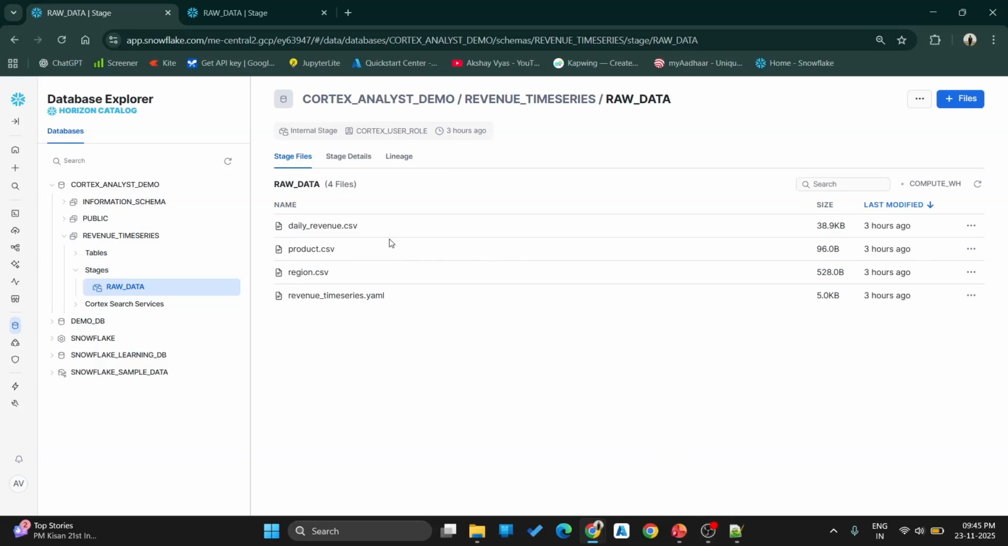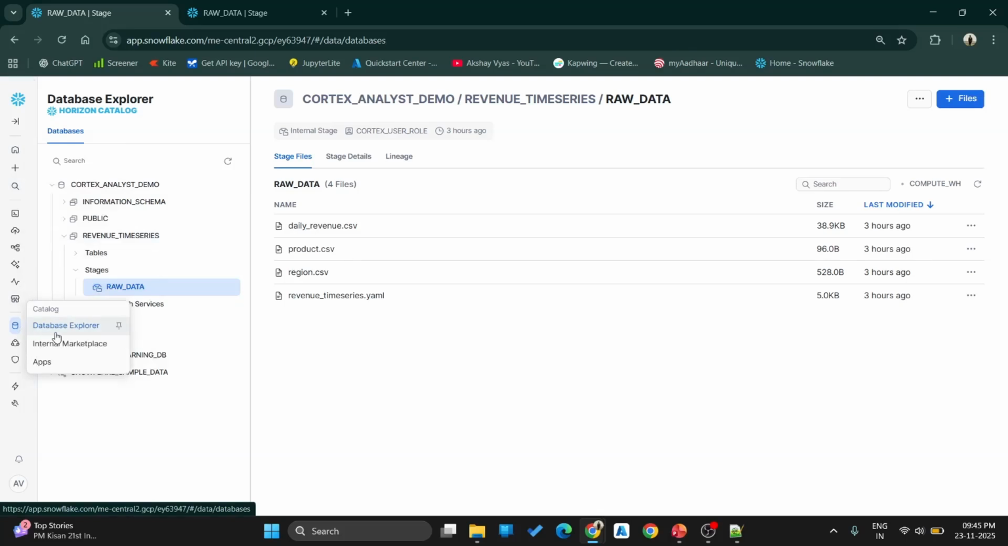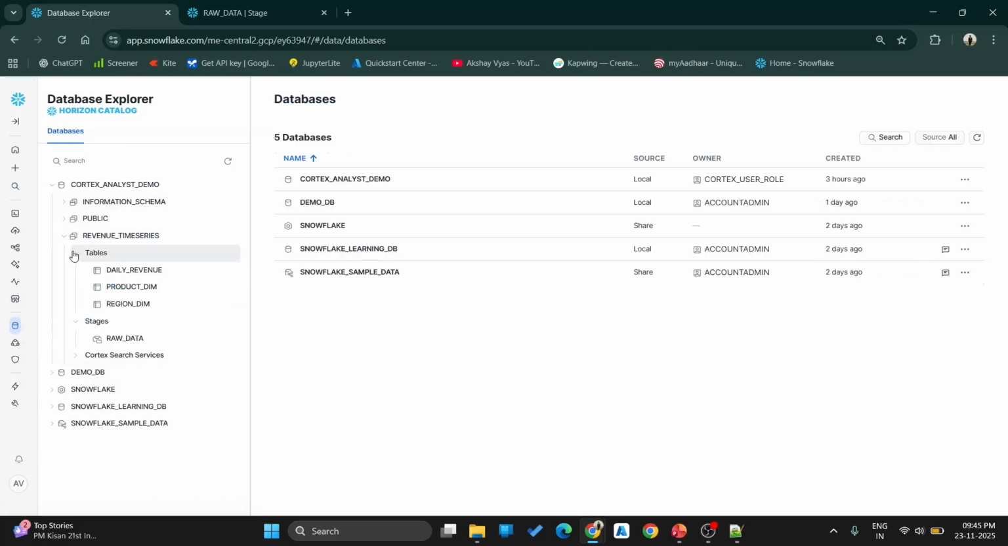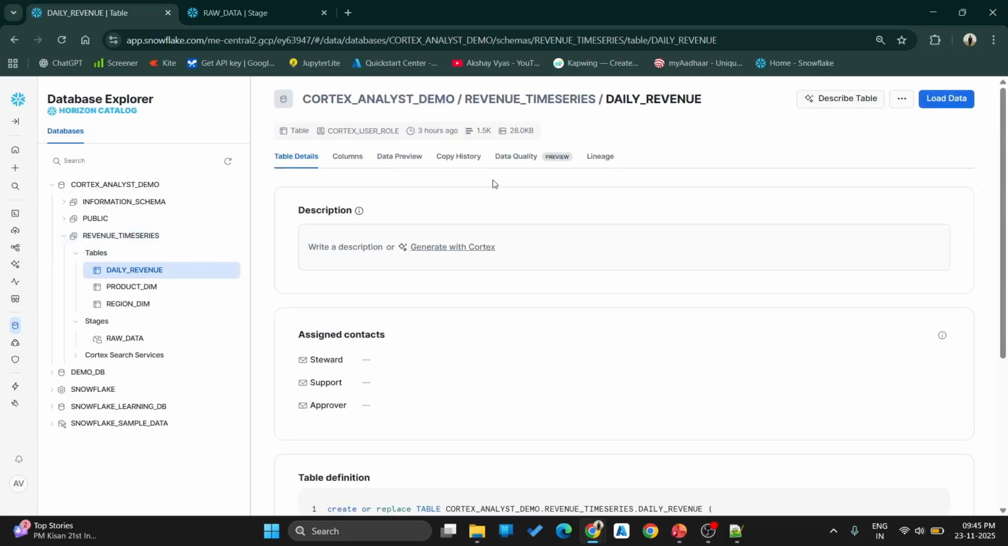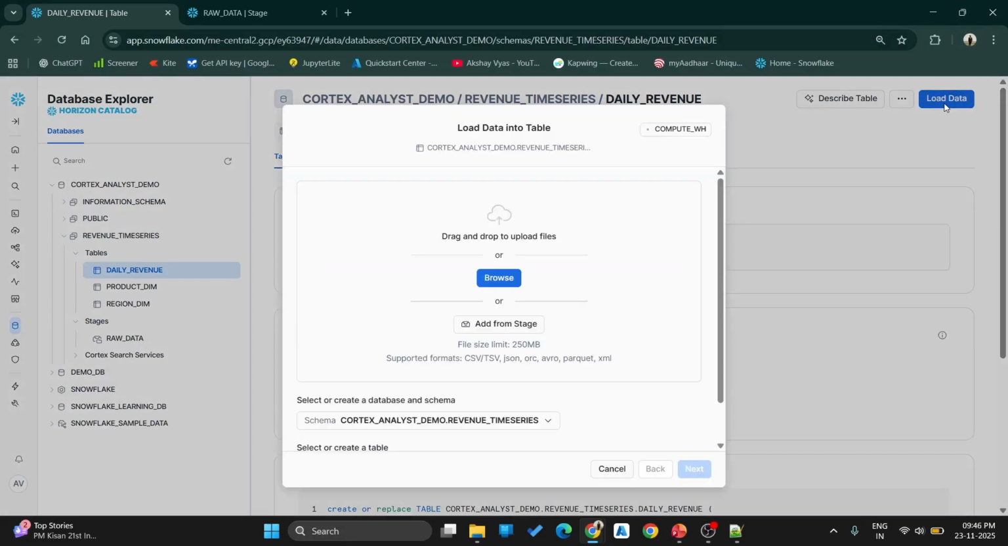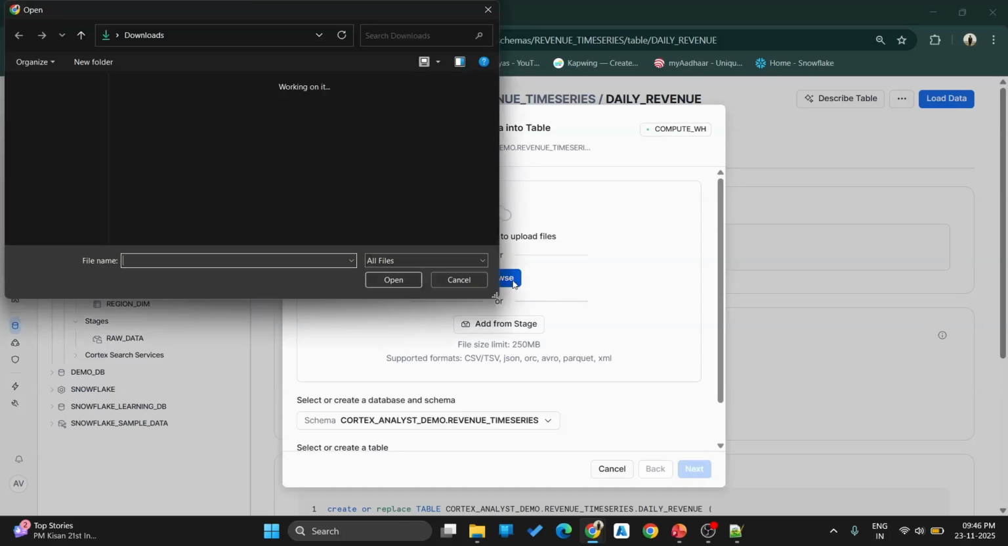Now that we have our files loaded into a staging folder, we'll see how to get this information loaded into the tables that we had created. There are two ways to go about it. First, on the left hand side, you see a menu called Database Explorer. Click on that. Go to your corresponding DB, that is the Cortex Analyst demo for this purpose, revenue time series, and you can see the tables. Just click on the table, and at the top right corner, you have the option called load data. Once you click on it, you will be able to select the CSV file.